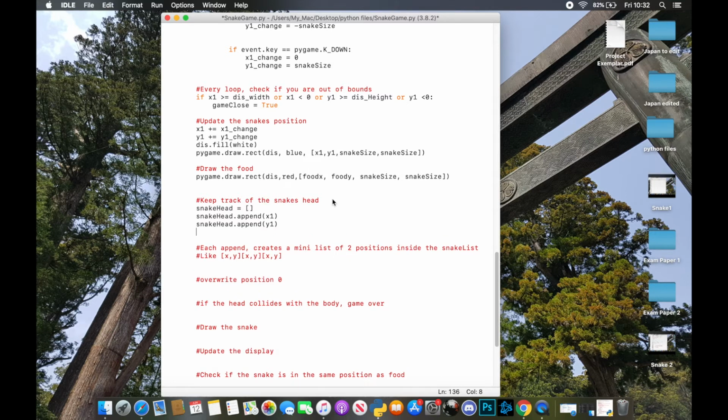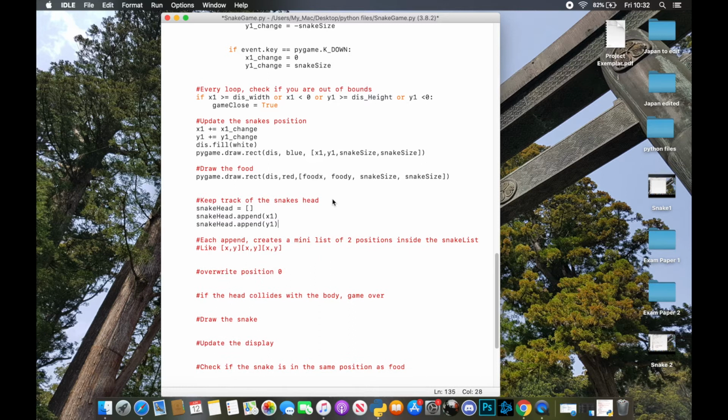So basically what I'm saying here, and I've added a little note here, each of these appends actually creates a mini list, so it creates an X and a Y every single time. So our snake head has an X and a Y in it, but then when we do this next bit, the snake list dot append and we append the snake head, we've created these mini lists inside our snake list.